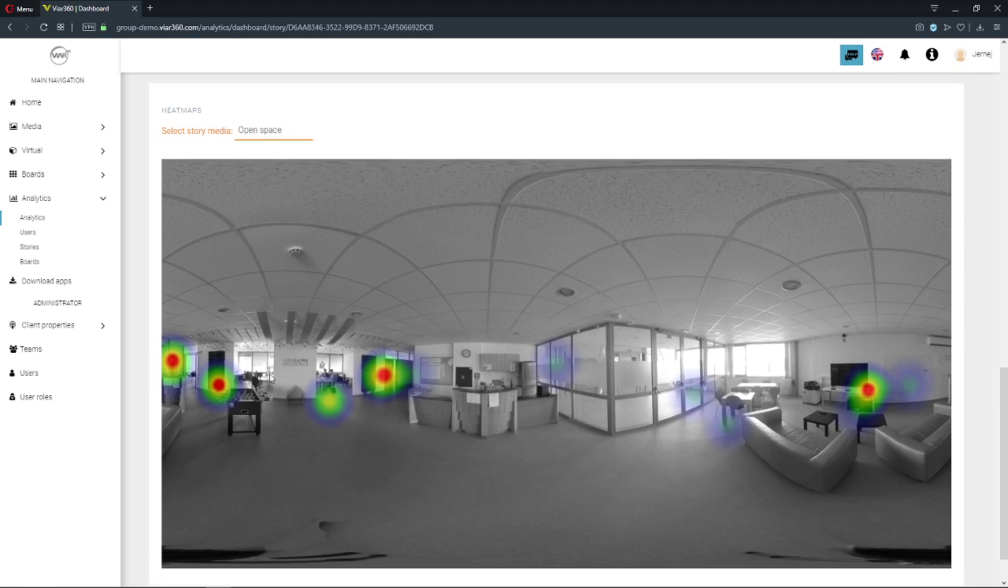This gets generated from all the viewing sessions together, and the data from the apps gets sent to the web app as soon as the session is complete. And if you don't have an internet connection at that point, it will get uploaded as soon as you have a connection.